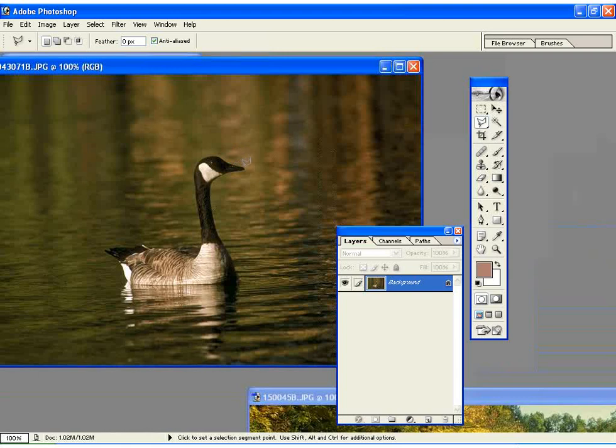And I'm going to click and go around the goose, going very carefully. Remember, each time we click, it puts down an anchor point. So I'm just clicking my way around it. Now I'm trying to stay right along the edge as I go around the top of the goose. Now when we get to the bottom of the goose, we're going to do it a little bit differently, but right here along the top, I'm just trying to follow the edge as closely as I can.